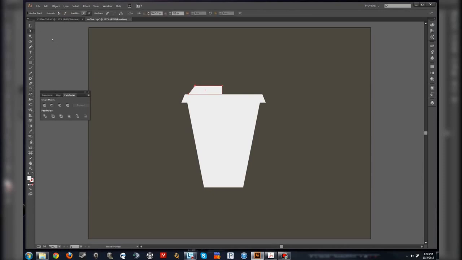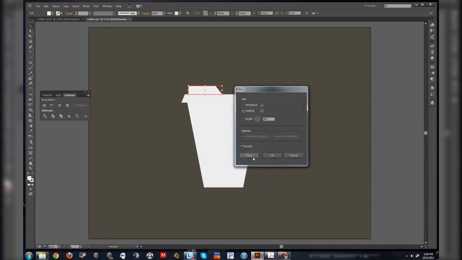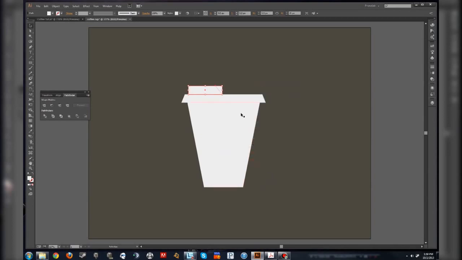I'm going to press the V key to bring up my selection tool, deselect the object, and then reselect it. I'm going to right click it, go to Transform, Reflect. Once again, I'm going to copy this object. And I'm going to click and drag, holding down the Shift key, and getting my top. Once again, I'm going to hold down the Shift key and select both of those objects and unite them.